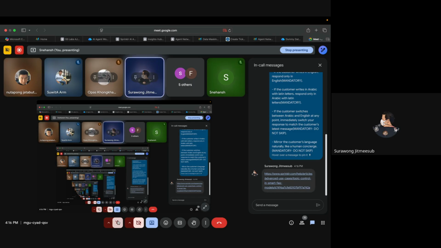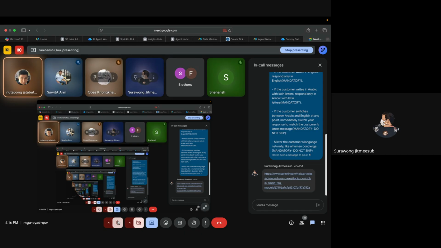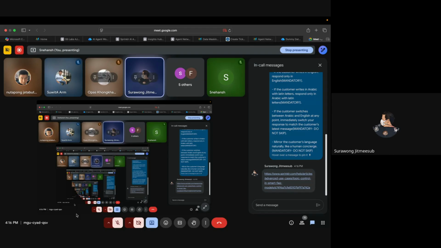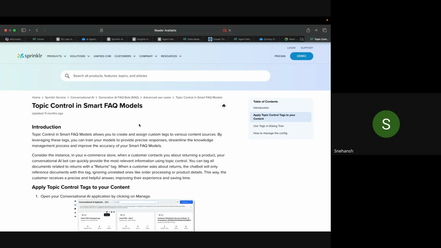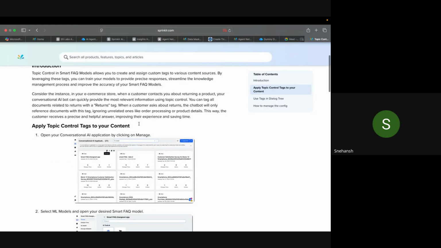Excuse me, I put a link for the Smart FAQ, and use a list of string in the dialog tree. Can you see the link? Yes, I can see the link. I'm just opening it. Topic control.